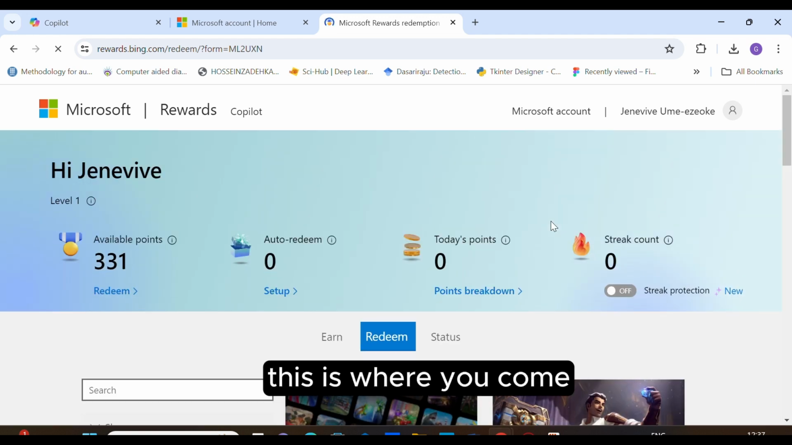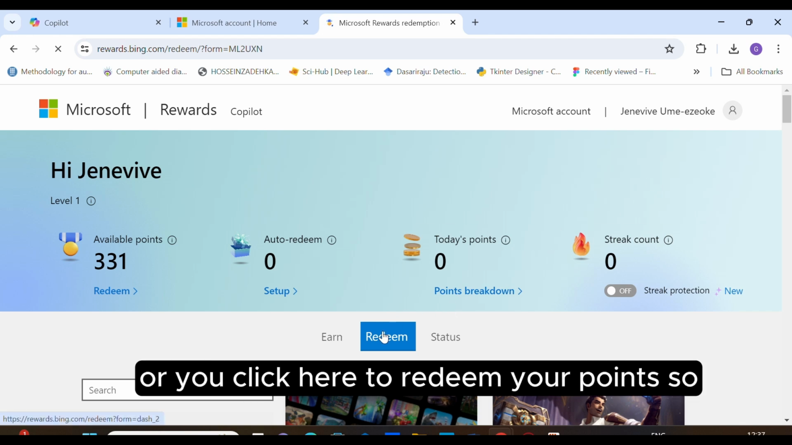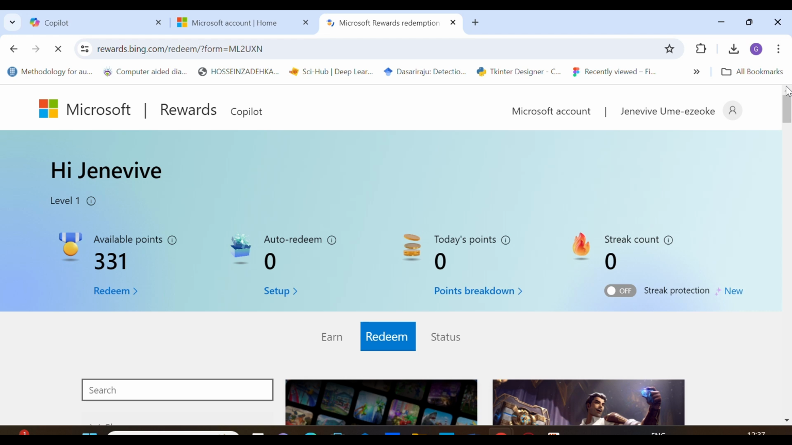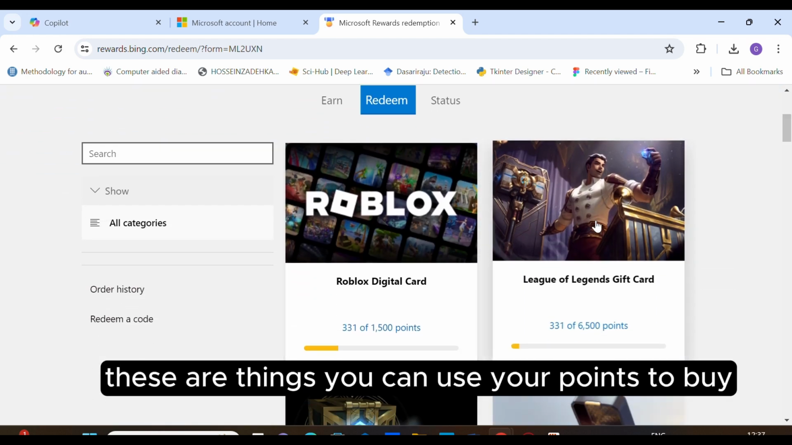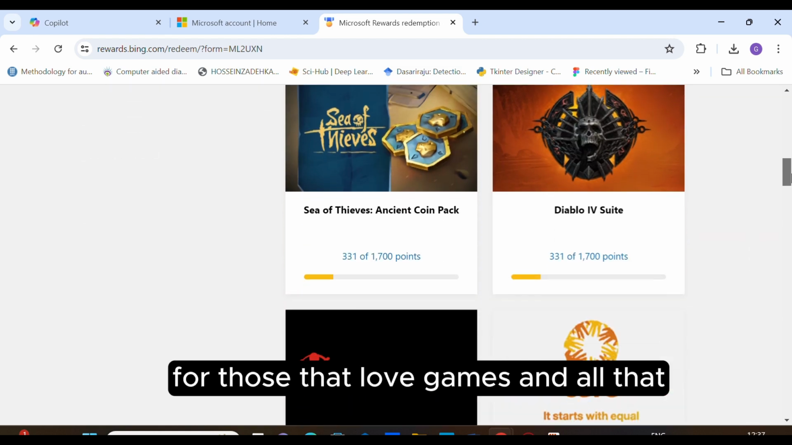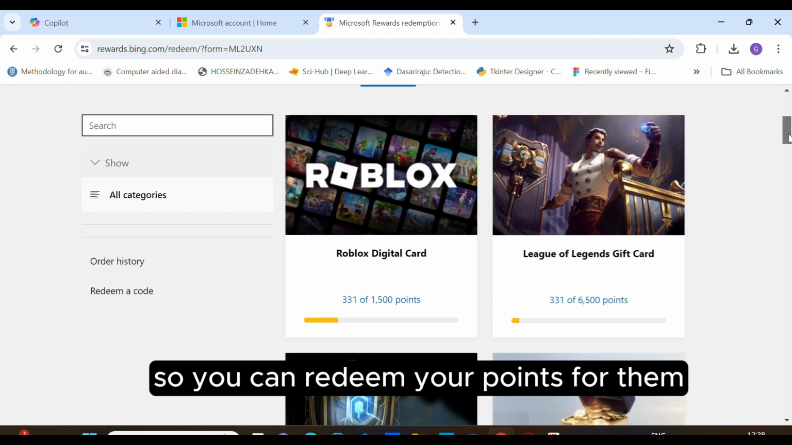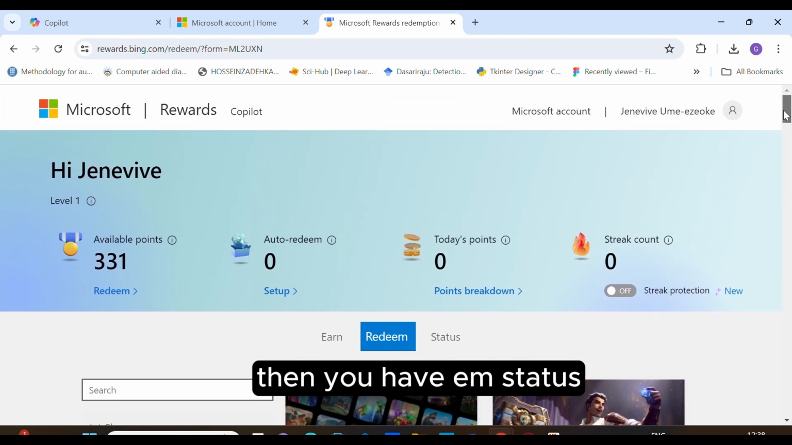So this is where you come if you want to redeem your points. You can either click here or you click here to redeem your points. These are things you can use your points to buy. You see, they are all available here for those that love games and all that. So you can redeem your points for them. Then you have status.